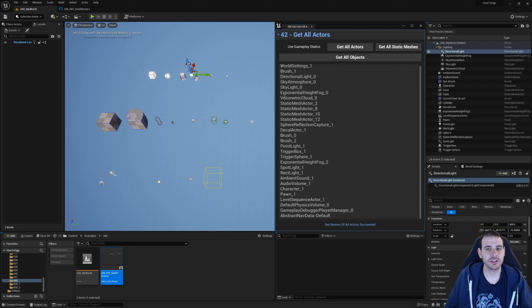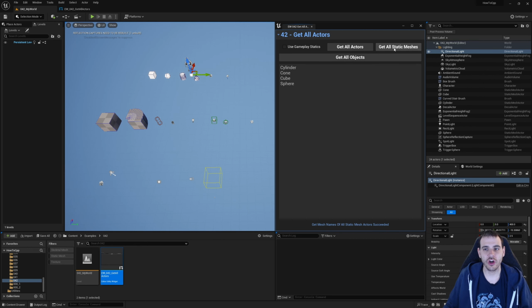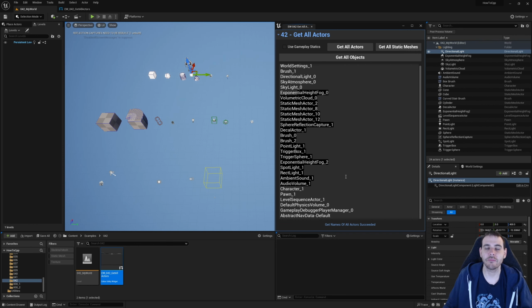I uncheck the checkbox, get all actors. We want to be sure that the logic is the same, and that the result is the same, and not just because the function wasn't called. So I'm just going to call another function to refresh my user interface, and then I can get all actors, and yes, I'm back with the same list. So the function actually worked, and it gave the exact same result, whether I'm using the GameplayStatics version or the TActorIterator. So perfect, that's exactly what we wanted.